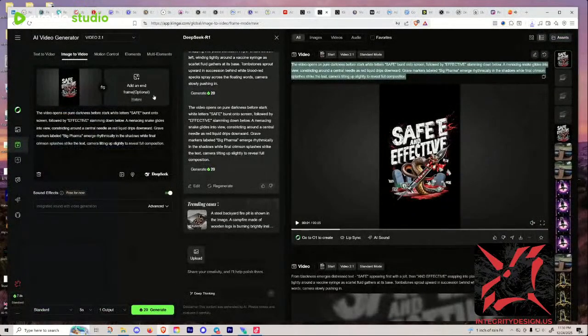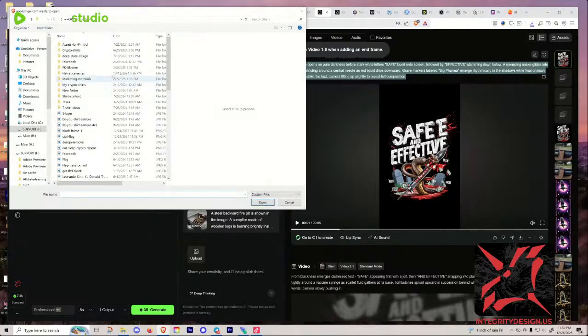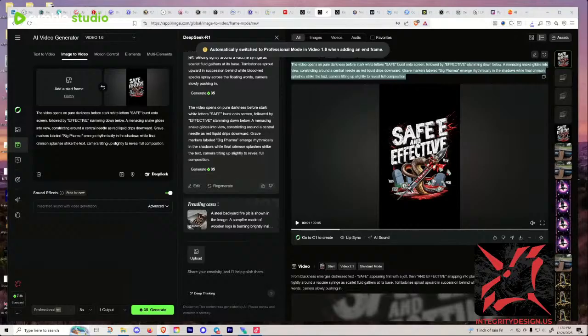So let's go back here, and then I'll hit this button right here to swap places. If this is the end frame, then we'll swap that. And then for the start frame, we're going to upload that black document that we just made, which is just a black square. Let's see if this fixes our problem. I think it would.